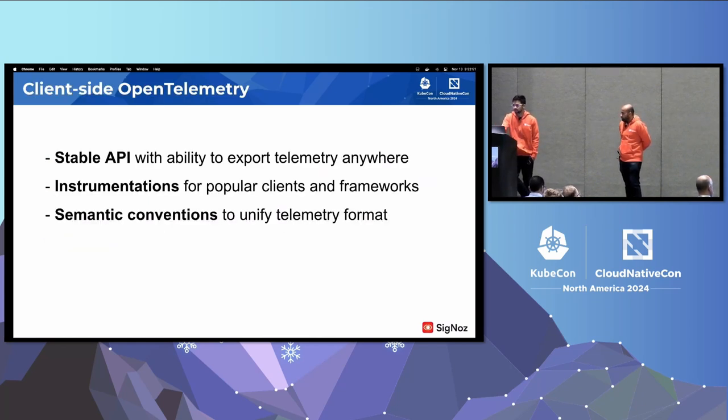Okay, so how can OpenTelemetry help us? We can have client-side instrumentation. But before going into that, what does client-side OpenTelemetry provide us? It provides a stable API.